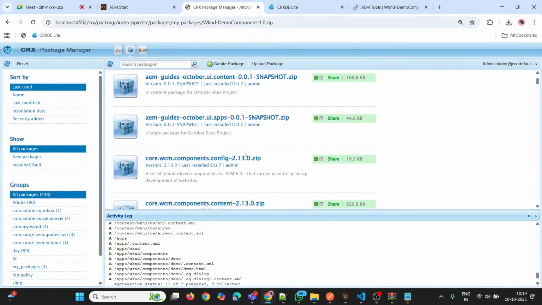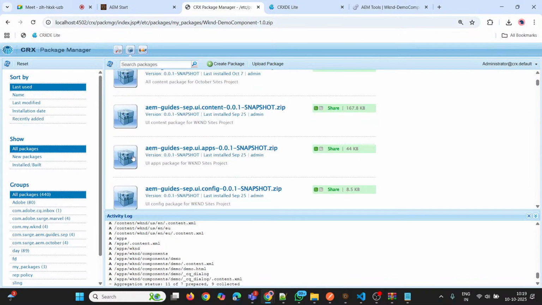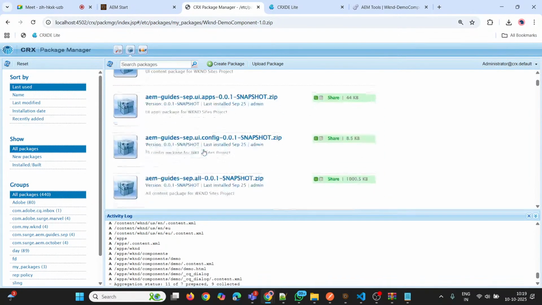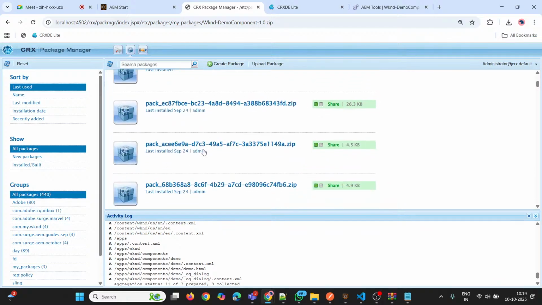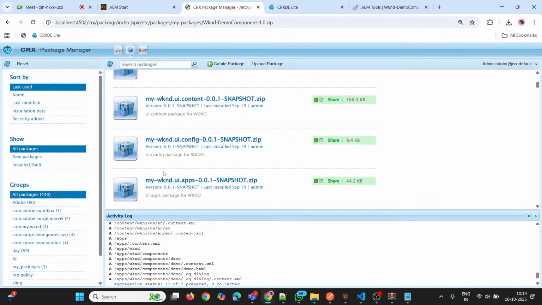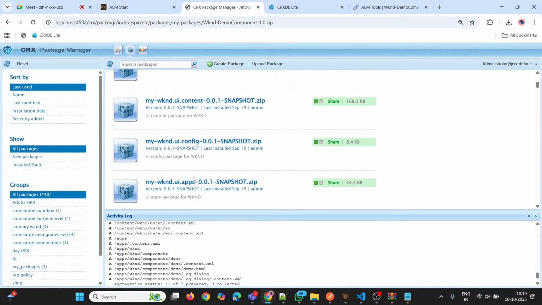If you observe here, a lot of packages are there. If you observe closely, AEM Guides September is one, and then we also have My Weekend UI apps. A lot of packages we have here. So how are these packages uploaded?